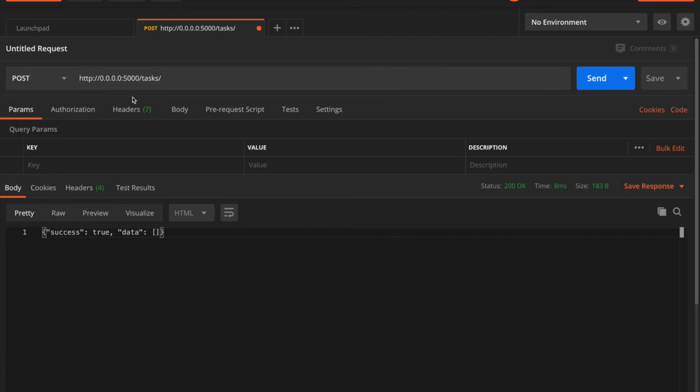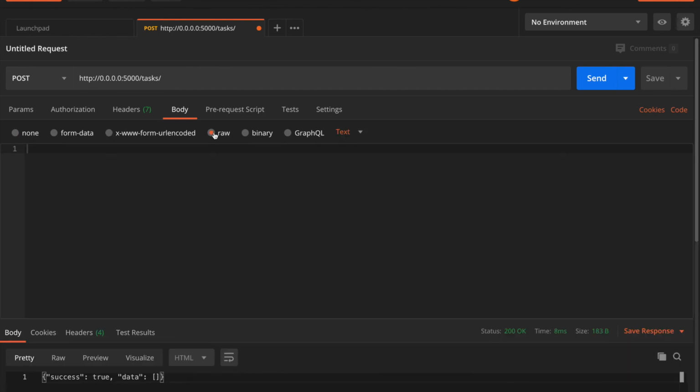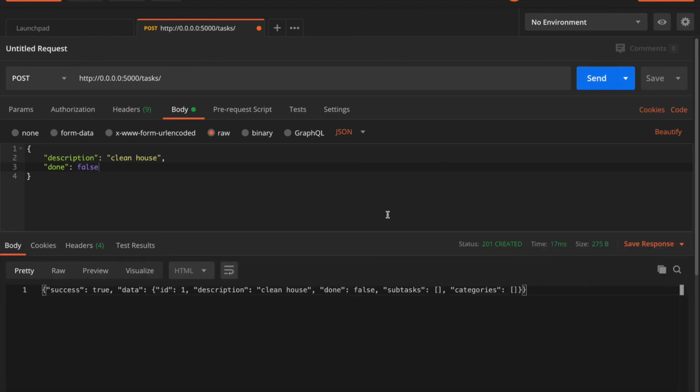And now let's try making a post request to create a task. How we do that is go to body, select raw, make sure that we're clicking JSON, and actually write the JSON post body. In this case, I'm going to say description is clean the house, and the done field is false because I don't clean my house. And we can go ahead and make that request and see, amazing, we have a response.